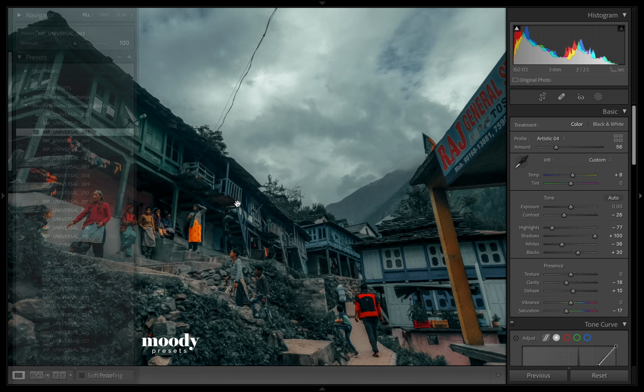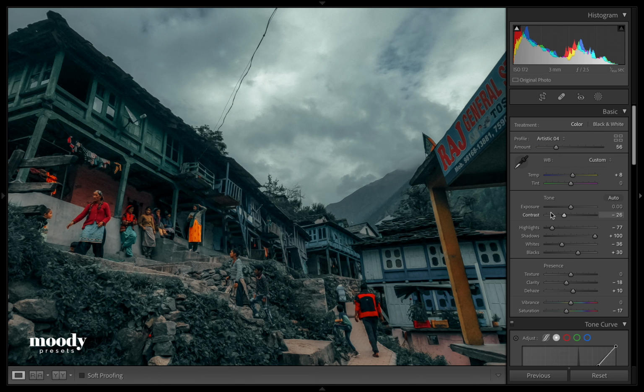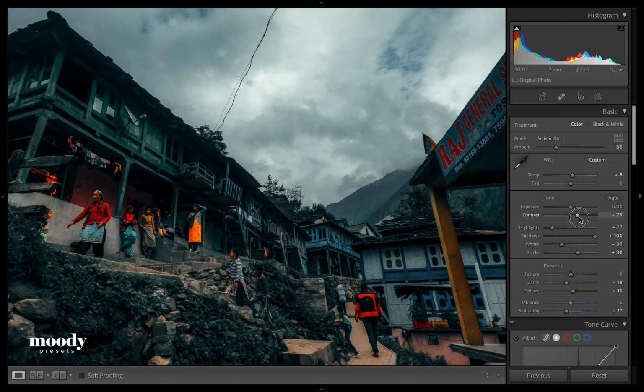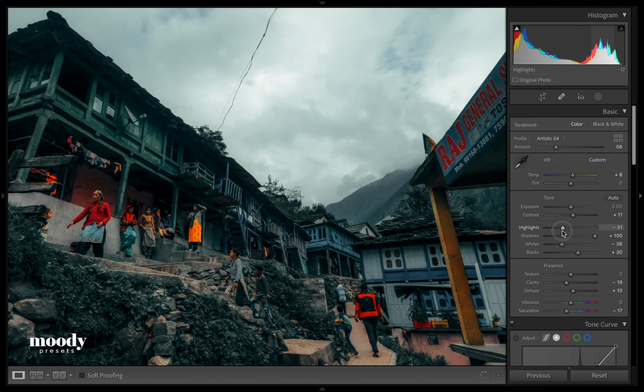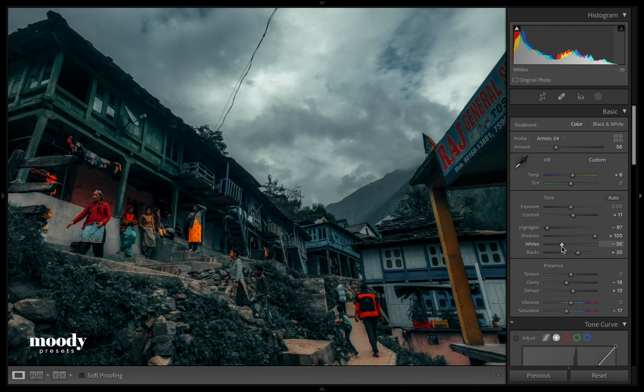Now let's do some basic adjustments. It depends on your personal preference. I am going to increase contrast. Reduce highlights to bring details and clouds. Increase some whites to make clouds pop.